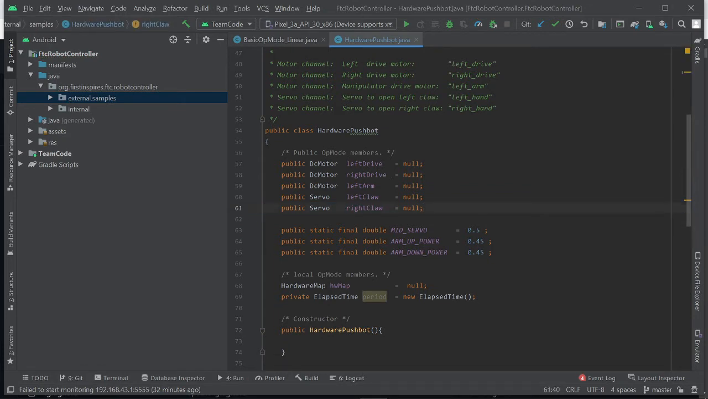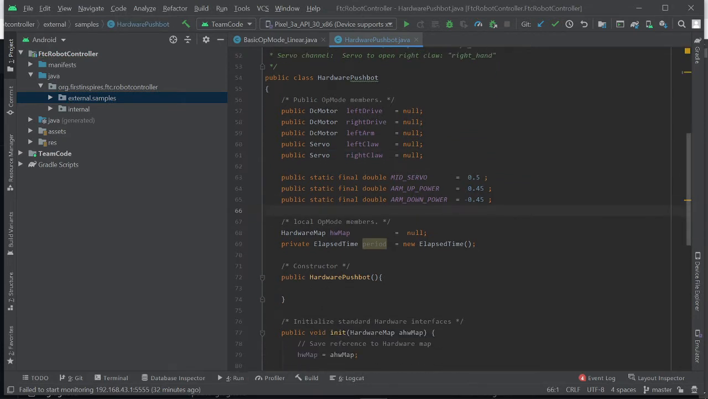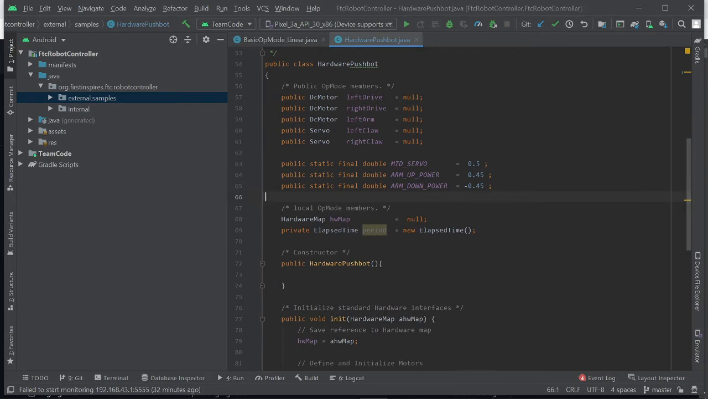Here are some constants that you might want to use during your program. So if you have any constants you want to declare, some common constants are the CPR of your motors. I'll talk about what that means in a future tutorial. And maybe like the diameter of your wheels, things like that, that will come in handy for calculations later.